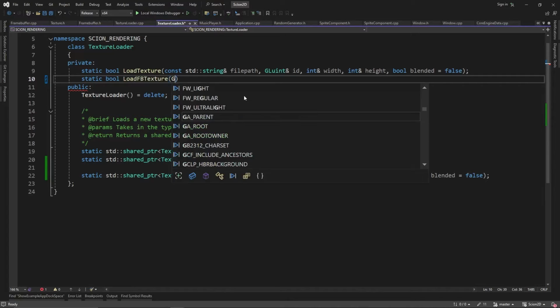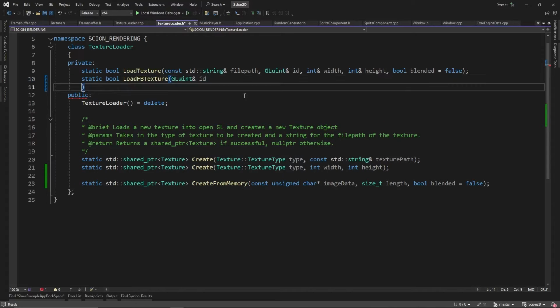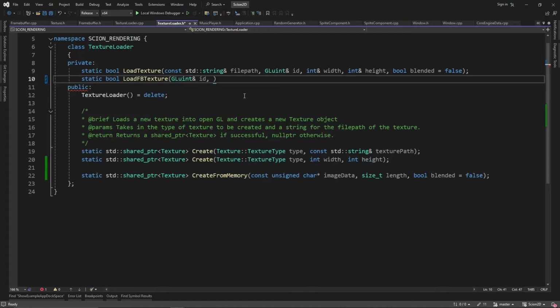That's going to take in our GLuint ID. And we'll send that in as a reference. Probably doesn't need to be a reference, but we'll send it in. And we'll say int reference for the width. You could change that to a pointer if you like. And int reference for the height.